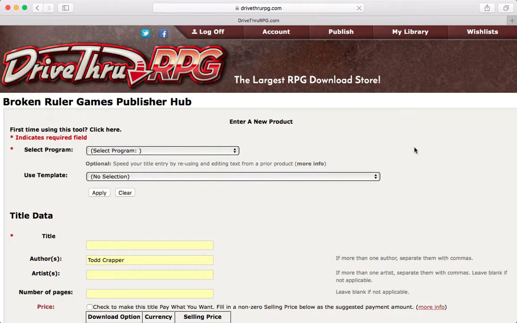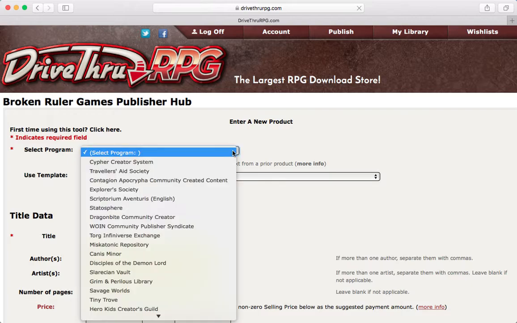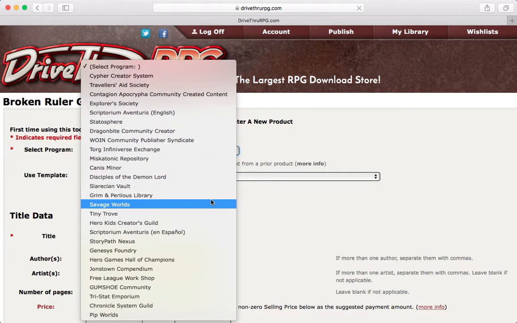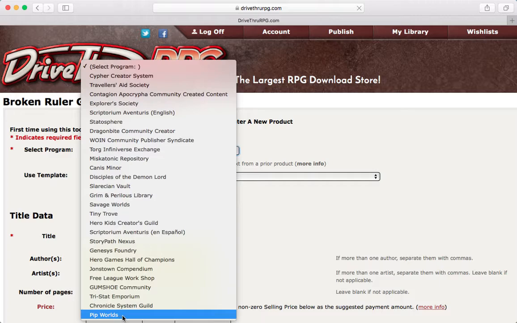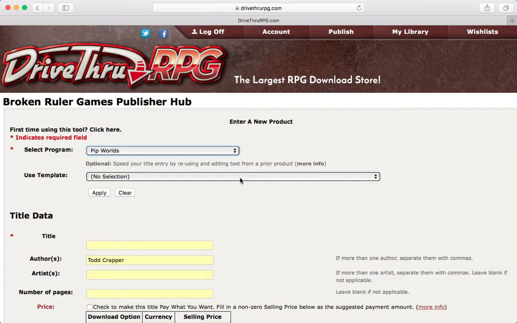And once it loads up, you're going to have to forgive me because I'm working with rural internet. All right, so first thing you want to do, these are all the different community content programs that are on here. And look at this down here. There's Pip Worlds. So we're going to go and click on that.